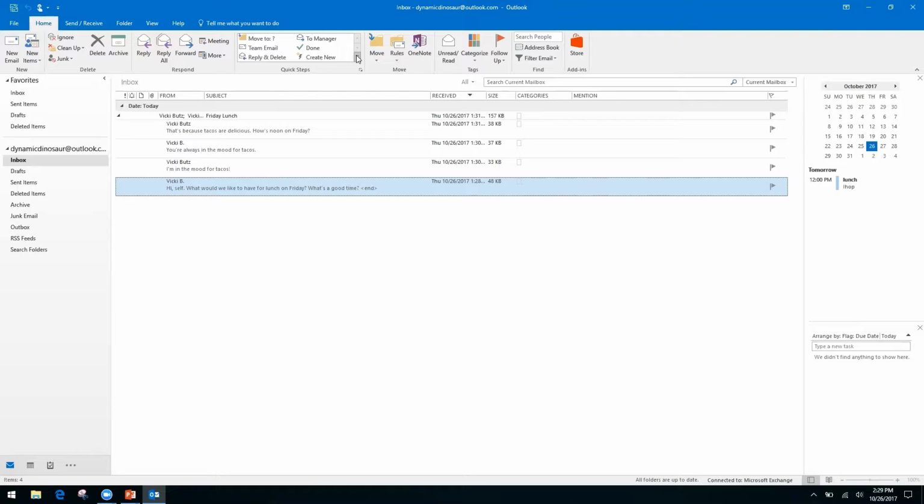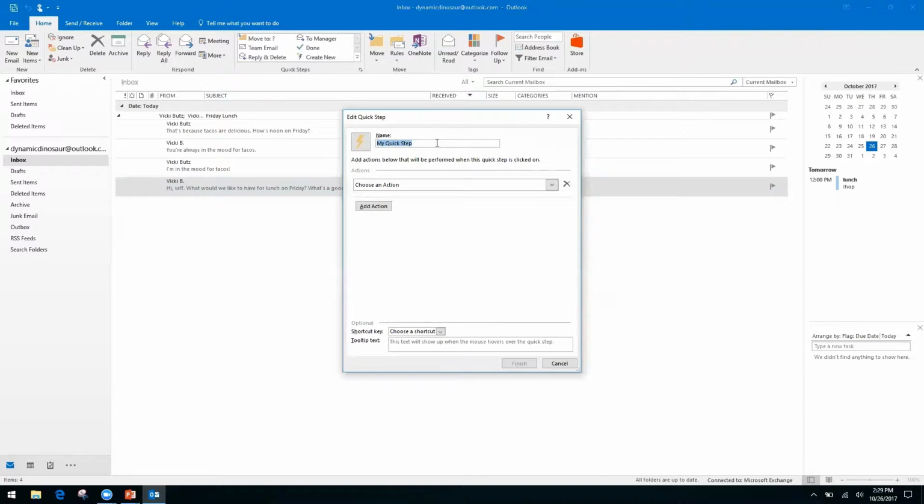So to create a new quick step, there is the arrow right at the bottom on the right in the quick steps pane. Click on that, and go to new quick step. There are some defaults that are very commonly used, or I can go down to custom. So we're going to call this one request.